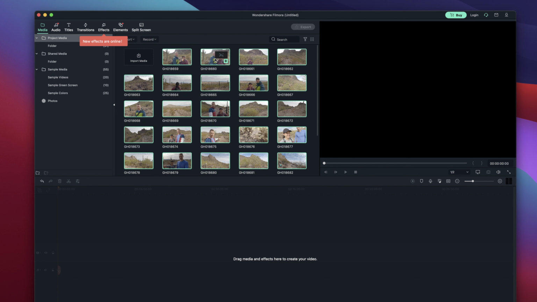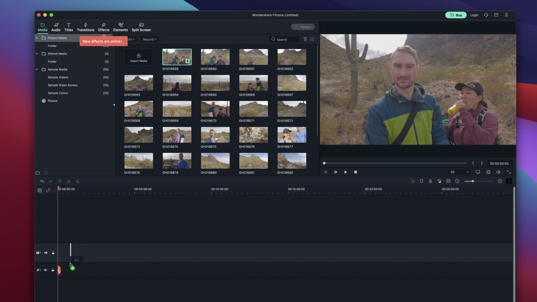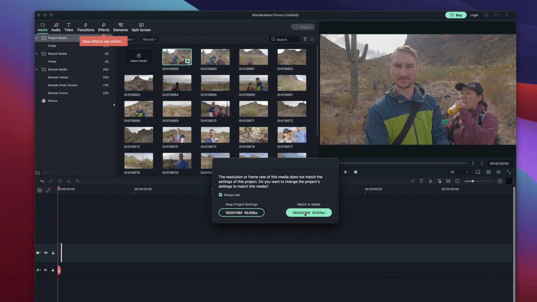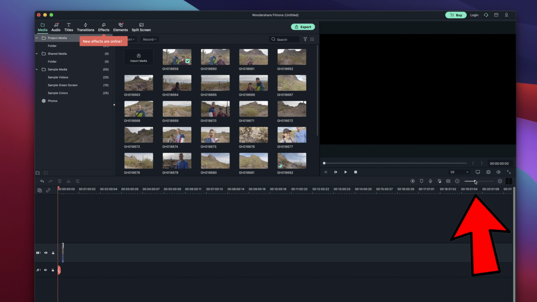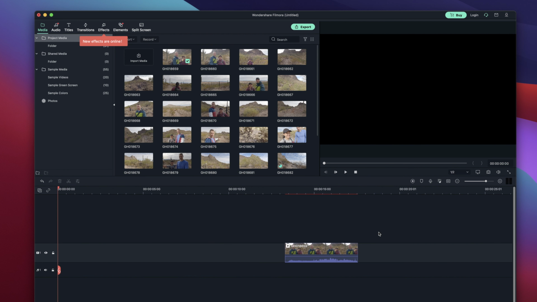So now that we have some sample footage, let's go up here and just click on one of the clips and drag it down to the timeline. This is a good time to make sure that the resolution and the frame rate of your project are matching those of your video clips. So in this case, we do want to make sure to match the media so that it's 4K 30 frames per second. To zoom into the timeline, we go over to the right-hand area here and just drag the slider so that we can see that clip up close.